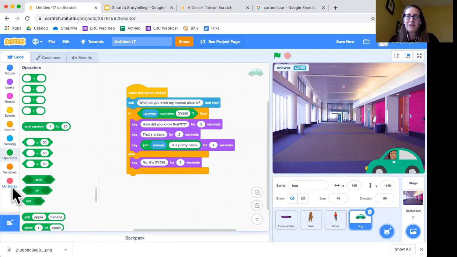So I'll give you a little bit of time to play around with that. And then I've got my last thing that I'm going to do before I show you how to close out and share your program.